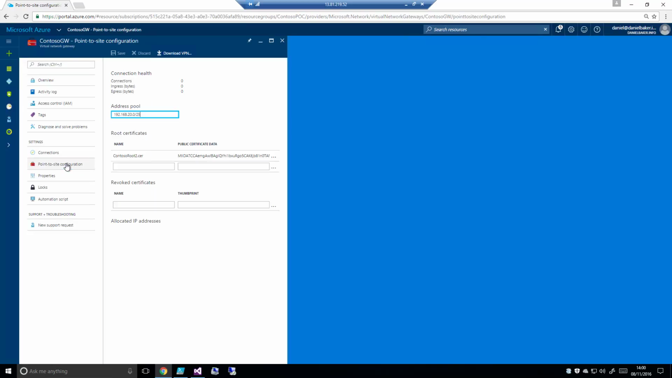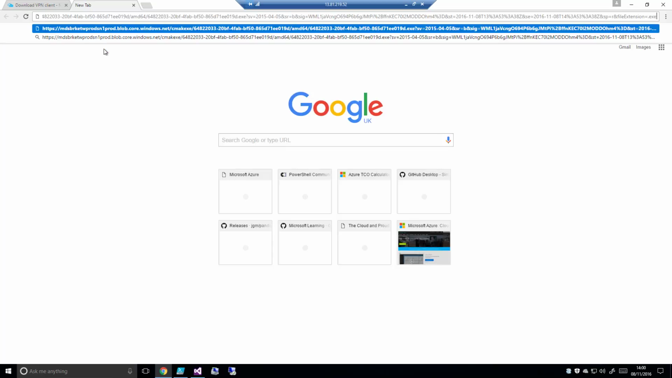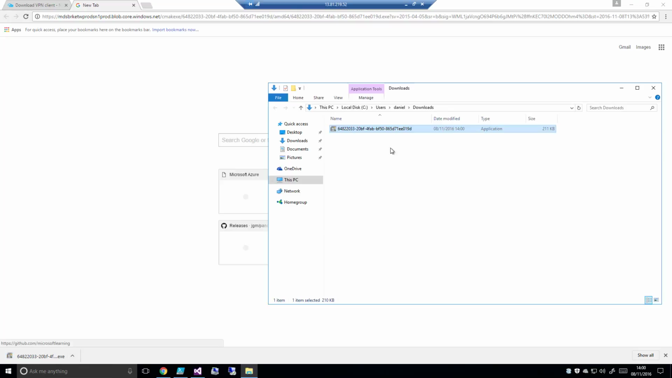And under our point to site configuration, you can now see that I can download the VPN. So I can choose to do it that way and choose AMD 64 or x86. Or like I said, I can open up a new window. I can paste in that URL, and from there, it will download that VPN client for me. So if I go ahead and show that in folder, we can now see that I've got the application there.